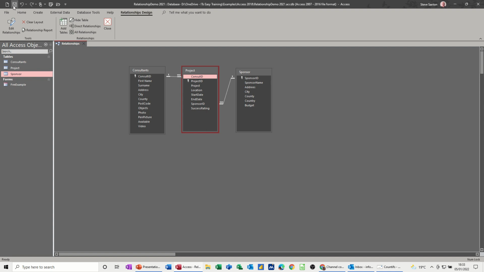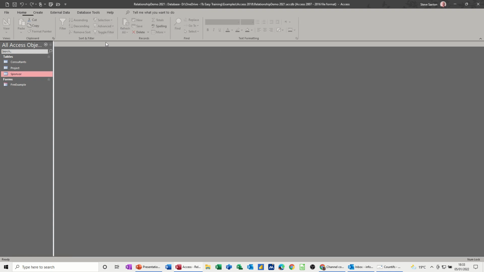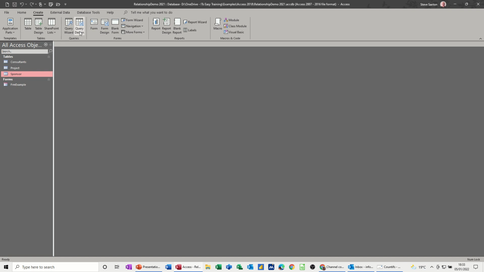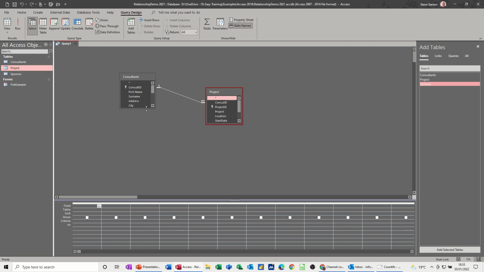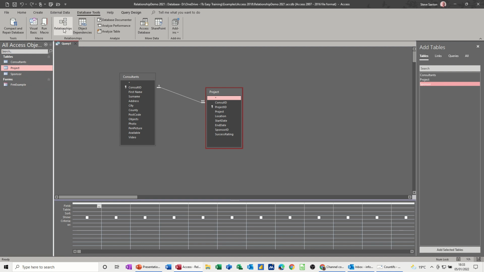So if I save that relationship and just close this window down and go and create myself a query. So I'll do a simple one first off. Query by design. I want consultants and projects. The link already exists, so it shows it in the query. Now sometimes, a lot of people in fact, can do this, you can just not do the links in the database window where I just did it, but just create a link in this window with a query.